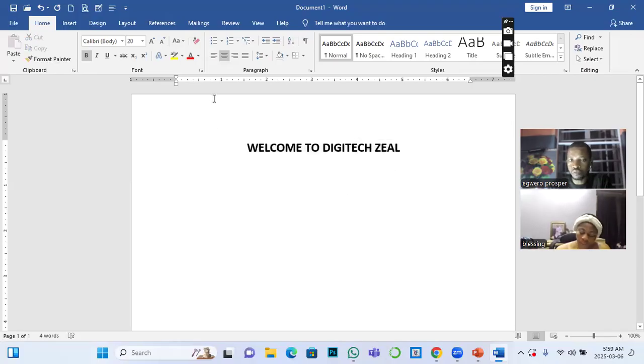Now, if you look at the page, there are what we call properties of the page. There are certain things you should know their representation on the page.